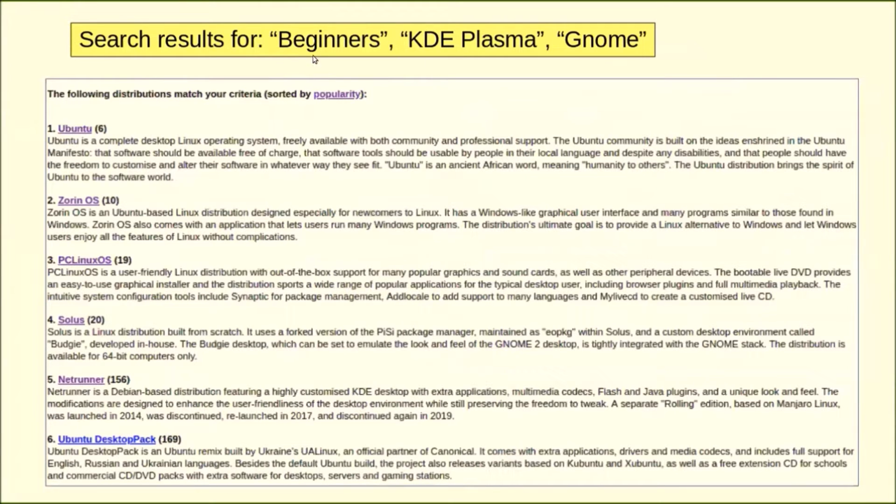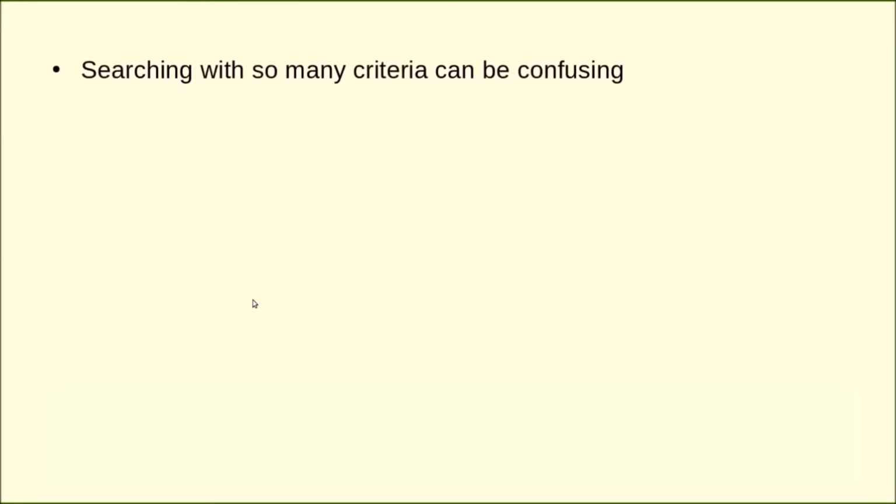But if I did a search, and here I did a search for beginners and KDE Plasma and GNOME, it'll give you a listing of the name and the description, and it ranks it by their hits per day. So that would be one way. If you wanted to see beginners, you can get a list of all what they list as beginners. Now, to me, this can kind of be confusing if you're just going to go in and try to use that search term.